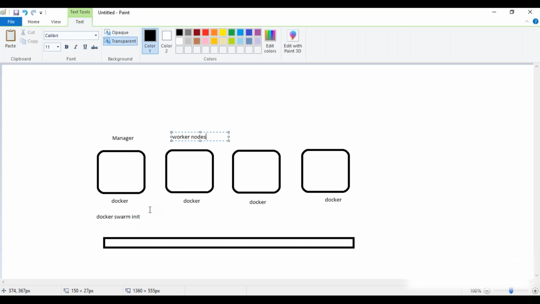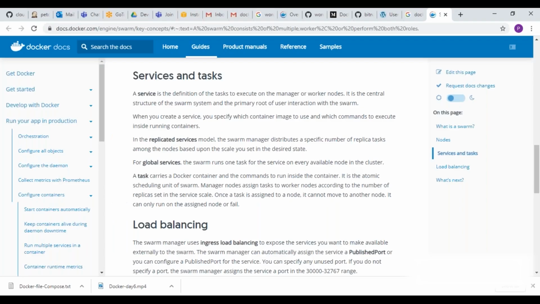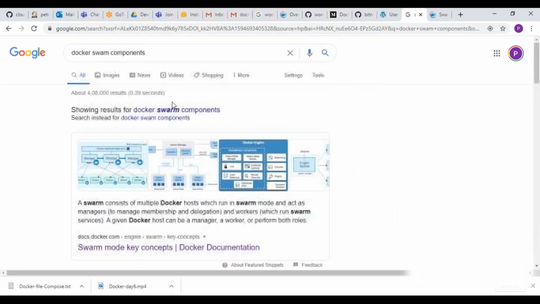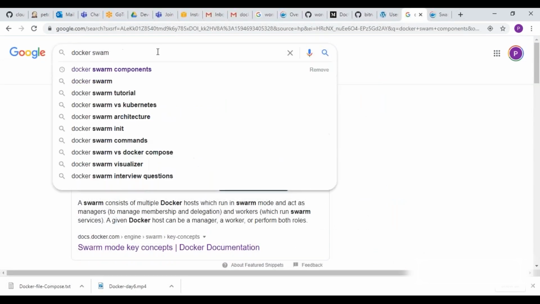If you want to deploy an application, we will create a service here inside the master, this one manager node. So once we execute that service, it will become as a task and it will go and execute on this particular worker nodes. So let me see Docker Swarm.